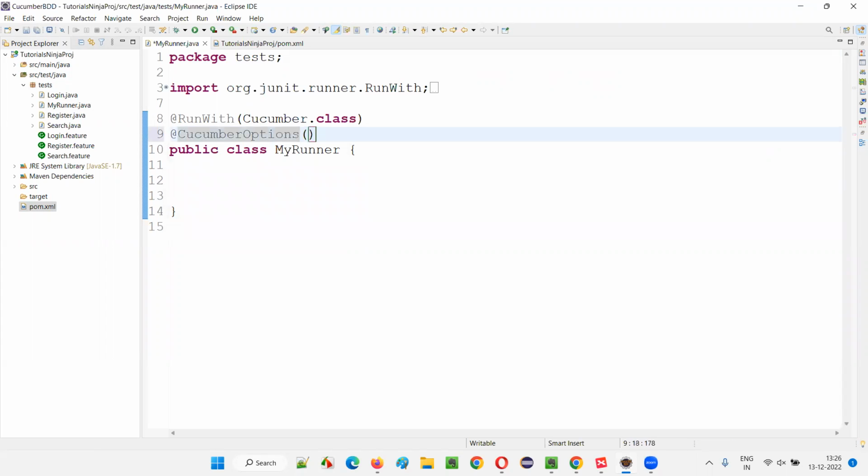Here, provide the circular brackets and write down this code, that is plugin is equal to curly braces. Inside the curly braces, you provide the double quotes and type this text, that is, which type of report you want to generate, HTML report. Then provide a colon symbol, and after this colon symbol, you have to provide the location where you want to generate this Cucumber HTML report.